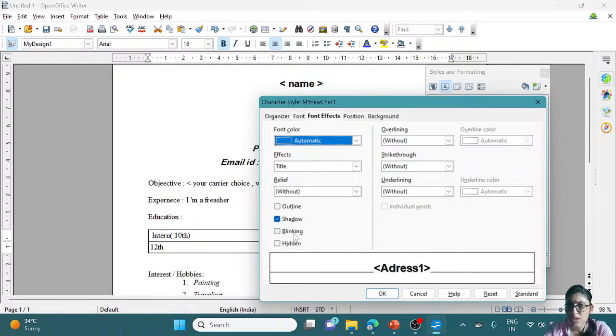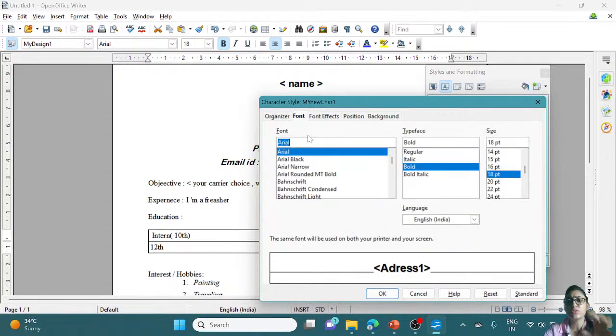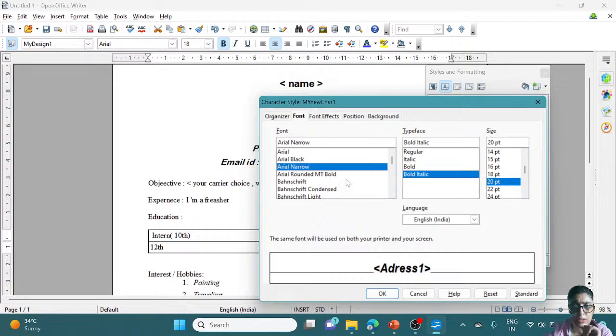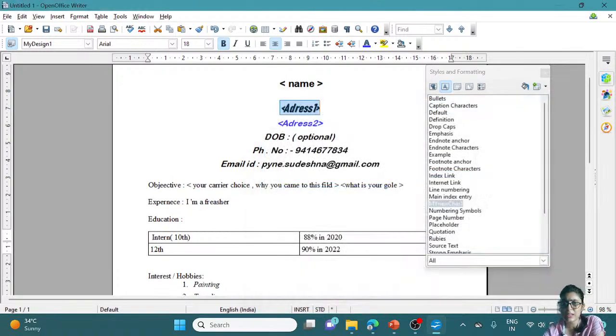Okay, so position will be normal as I showed you. Font, now coming to the font, you can make it italic, you can make it bold, bold or italic. Okay, I am making it bold and italic, size 20, and let's make it some other style like this. Okay, so if I apply this, you can see this has been changed, address 1.